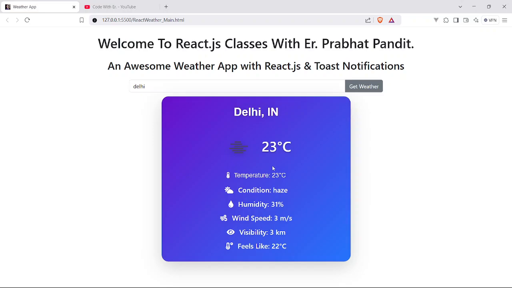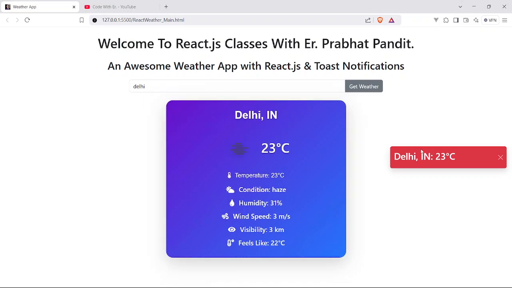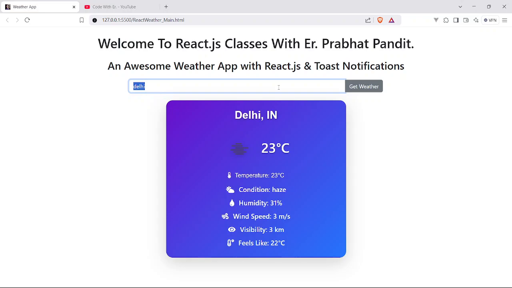So this is the weather condition of the city Delhi, country India. We can click anywhere on this card to see the toast notification also. So I'm going to click it now. You can see Delhi, India, temperature is 23 degrees Celsius. So this is the toast notification. Now let me search here Darbhanga.